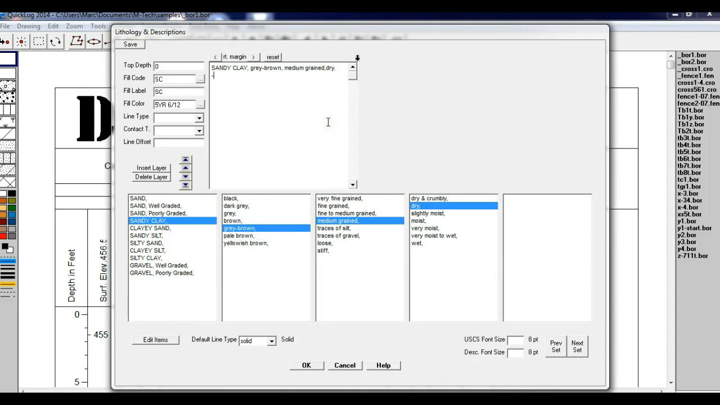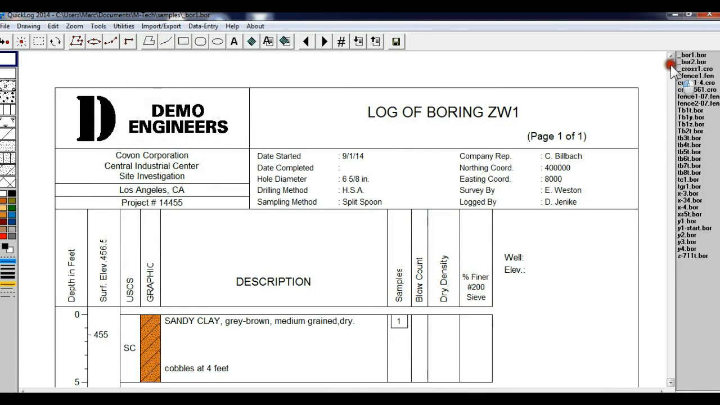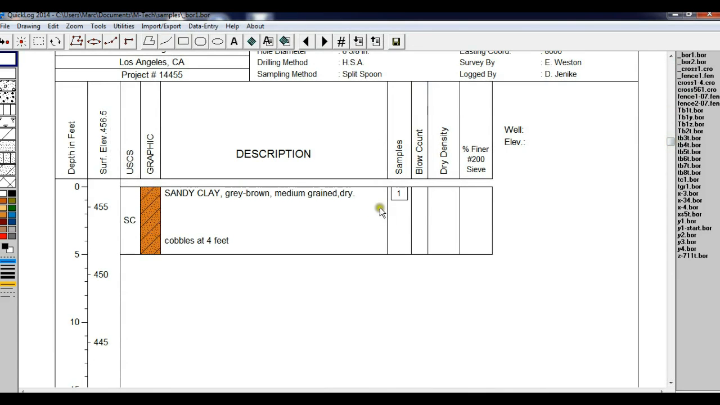I'll go down to the next line. I'll put in a special note at 4 feet, by adding a -4 to indicate that I want to place the next line of text at 4 feet. And I'll move down to the next layer and it's set its top depth to 5. So as you can see, the new layer is added.